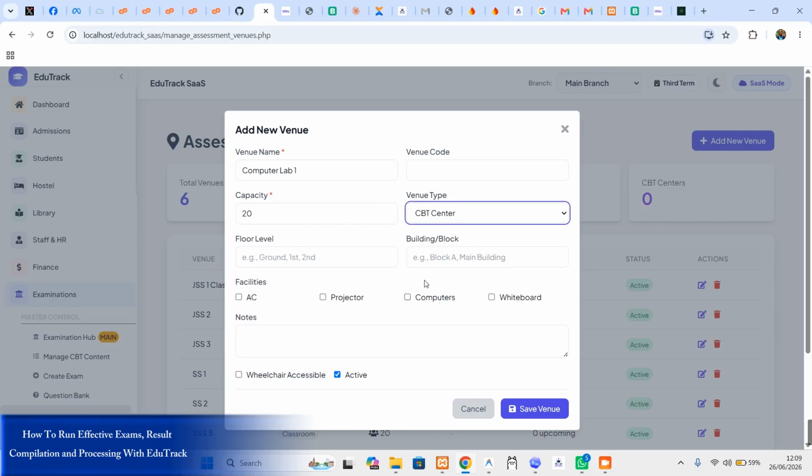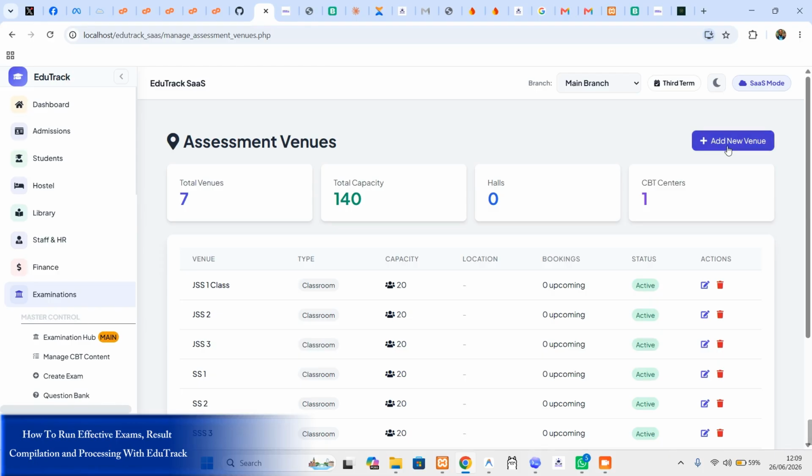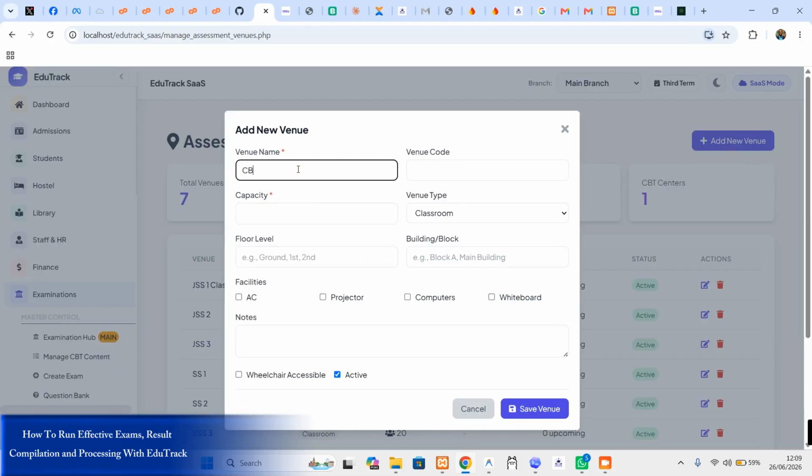So it's a CBT center. It has computers, projector, and all that. Let's add CBT. Or if you have a computer hall, it depends on you anyway. CBT, okay, computer hall. So you have 10.